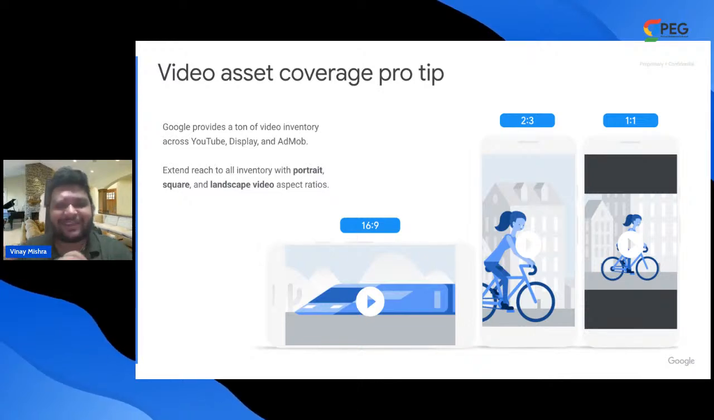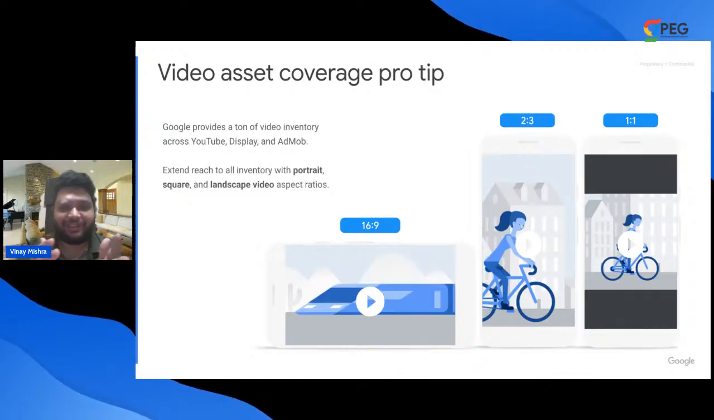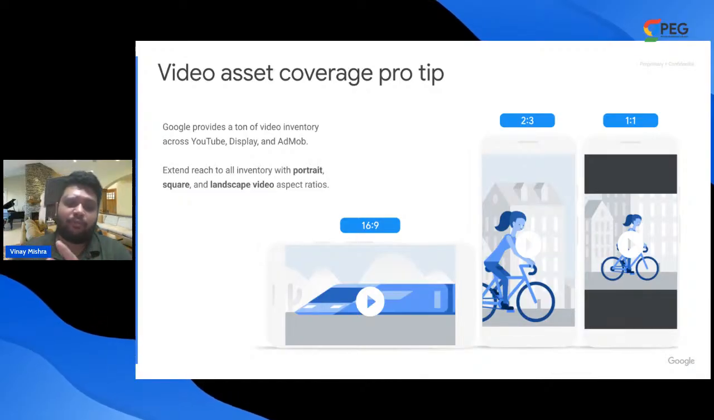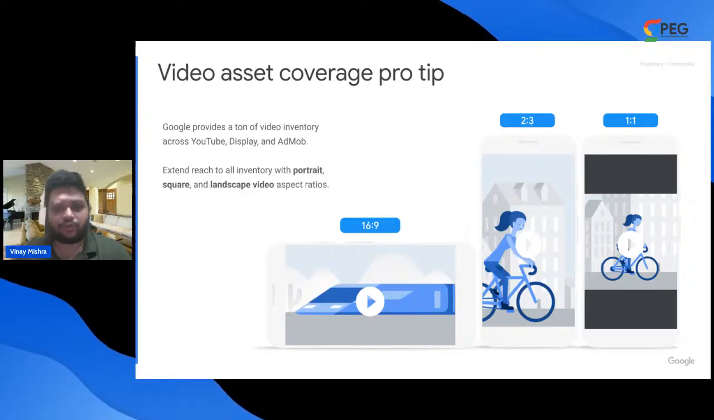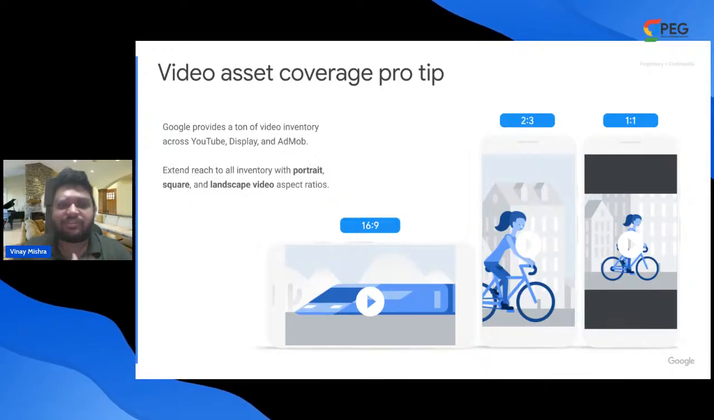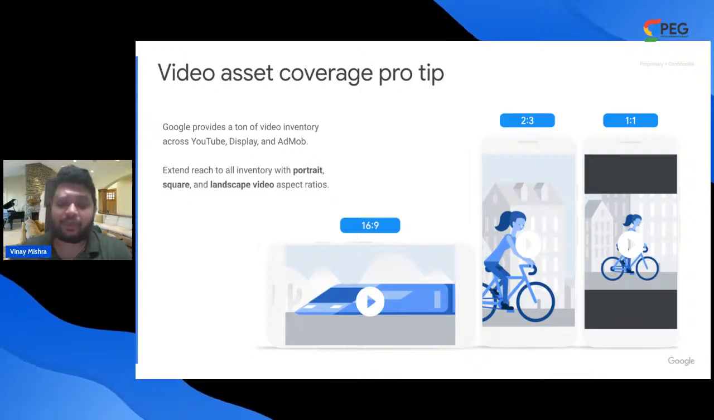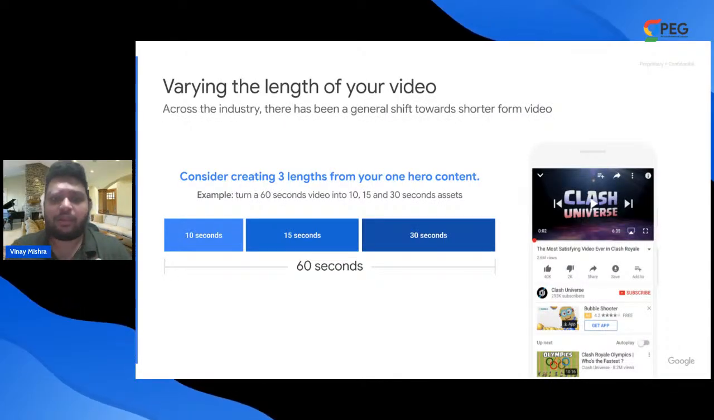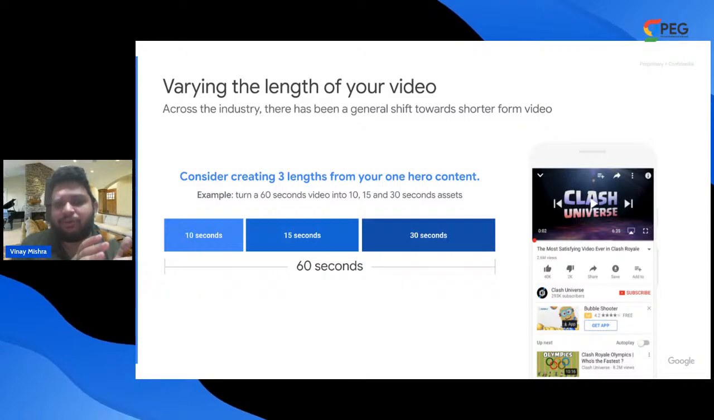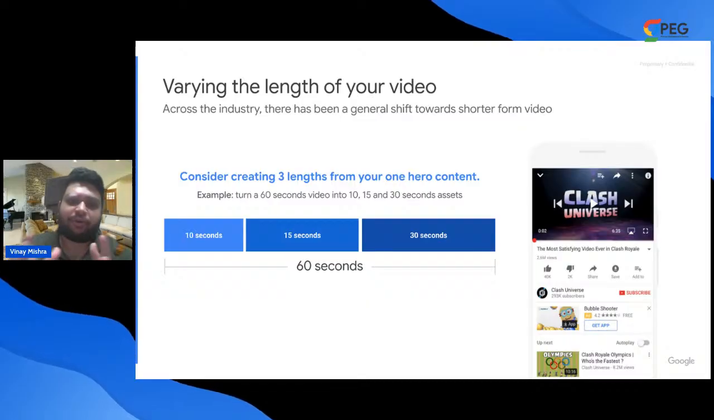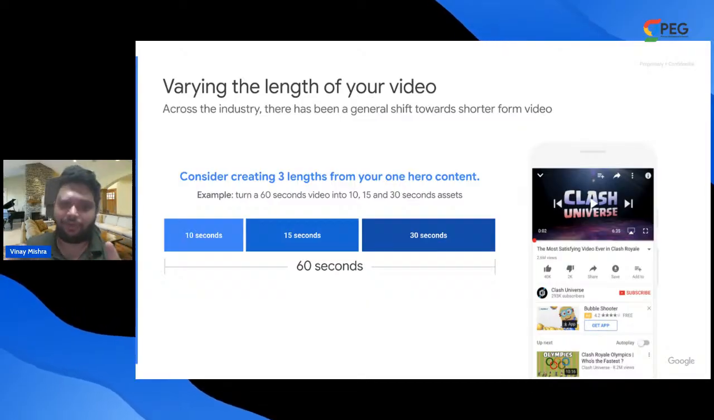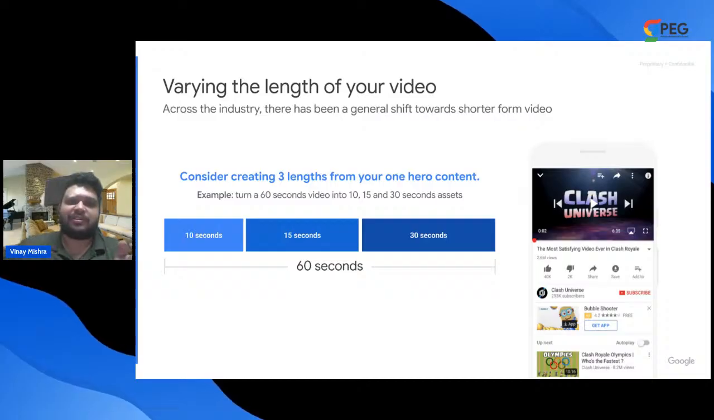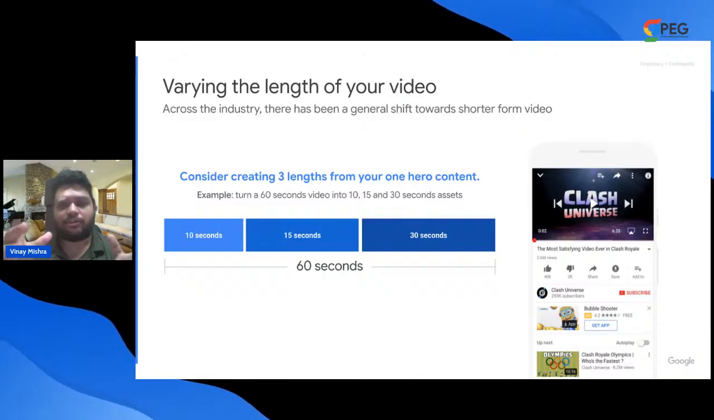Always create 16:9 ratio videos, and at the same time multiple different aspect ratios, which are 2:3 and 1:1. What happens is you're able to showcase your ads across different platforms, and it extends the reach across all inventory, in terms of the aspect ratios that you can see here. And varying the length, as I've mentioned, you can have multiple videos. It is really important to have multiple different lengths of the videos, because this will help us understand how the users are interacting, based on the users' mindset as well.